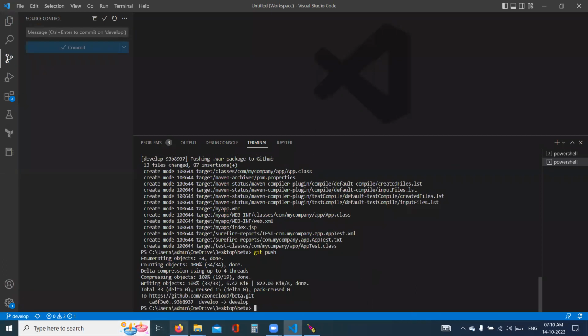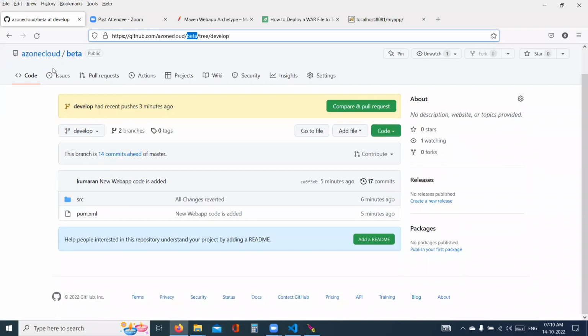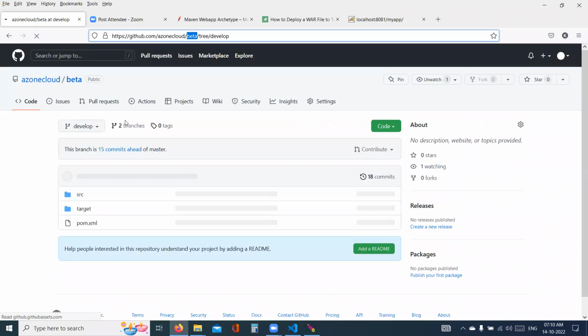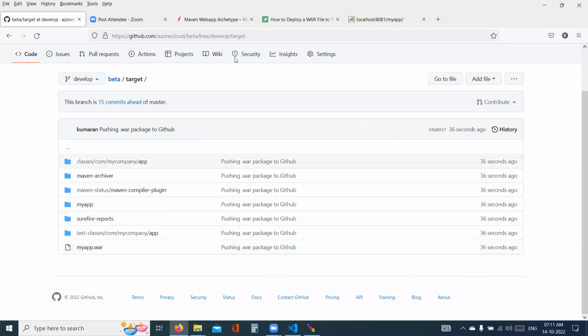Now, participants, everyone, go to my github.com, my ID and the project beta. You get to see a new folder called target. Can you see a new folder target, participants? Can you see a war package here? Venkat, is your question answered? The war package is available? Yes, Kumar.